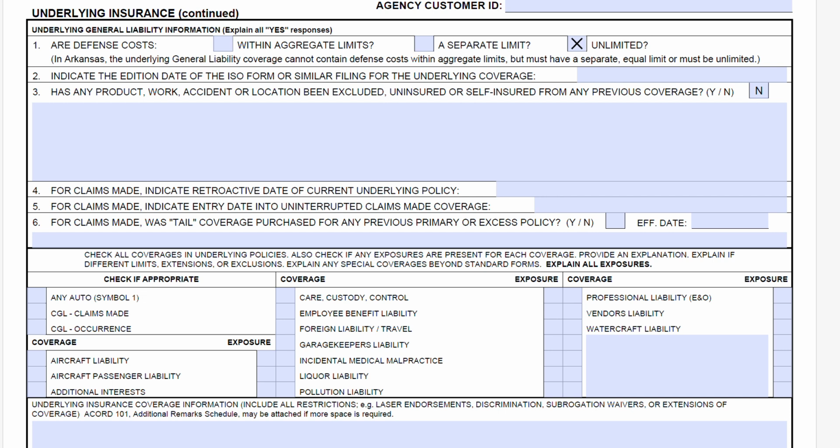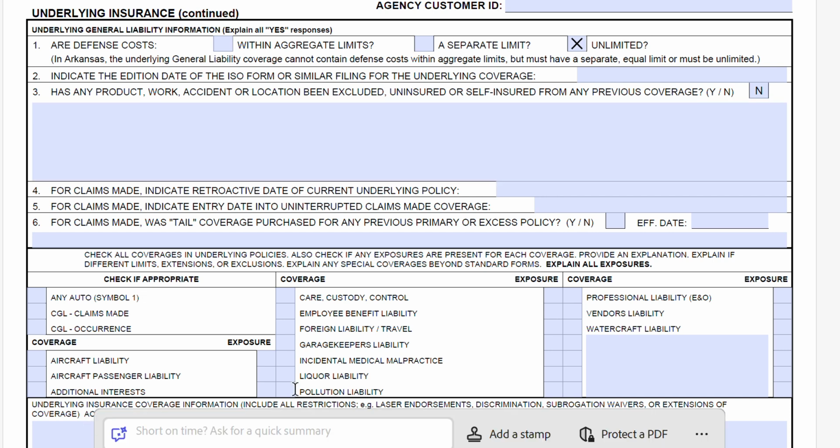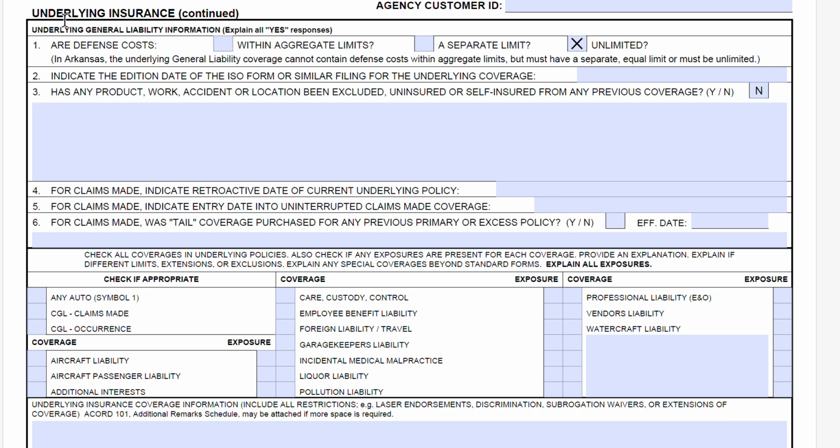You'll want to next go to underlying insurance. So these are where you're going to answer questions about the underlying policies. So this one was for general liability. All these questions are related to general liability. So you'll want to put whether or not the defense costs are within the aggregate limits, separate or unlimited. And then you'll want to also indicate the date of the ISO form.